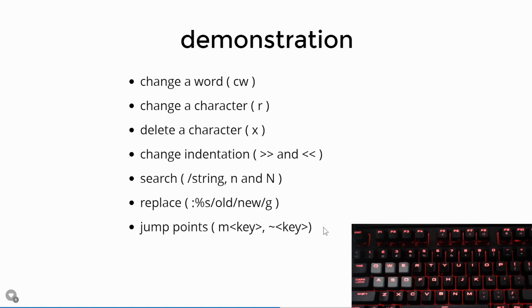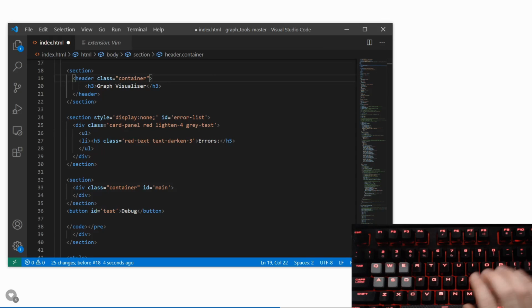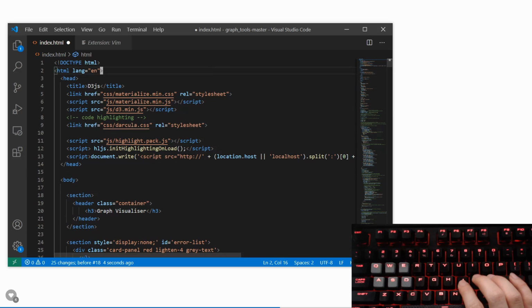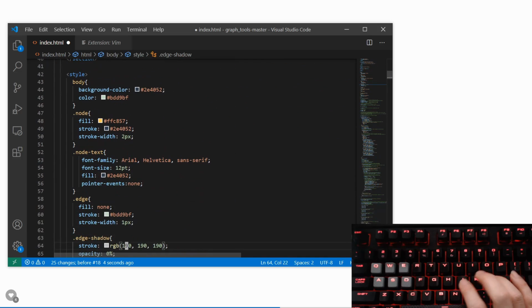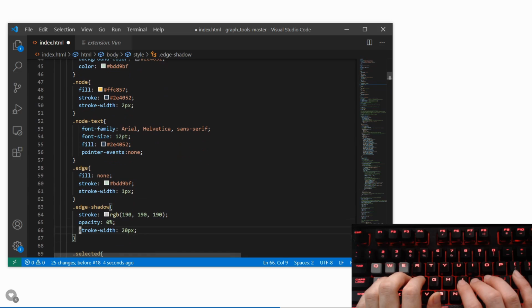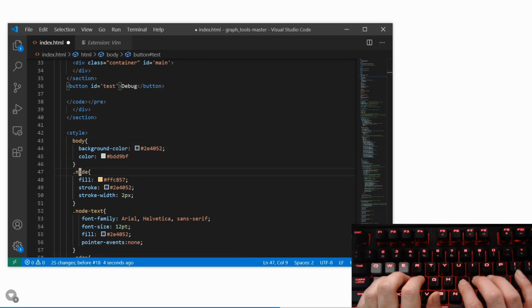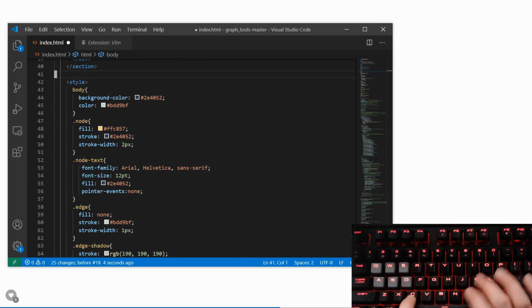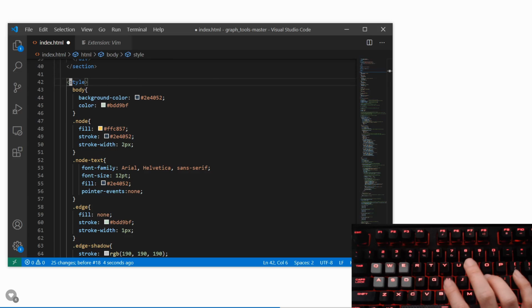And finally, I like this one. This is something I use a lot. Jump points. You can put markers on your document. So let's say this is an all-in-one HTML, which is not something you should do. But I have here the CSS section. So I'm gonna put a marker here. I'm gonna press M followed by C. MC. So that will record C to be this line here, line 42.